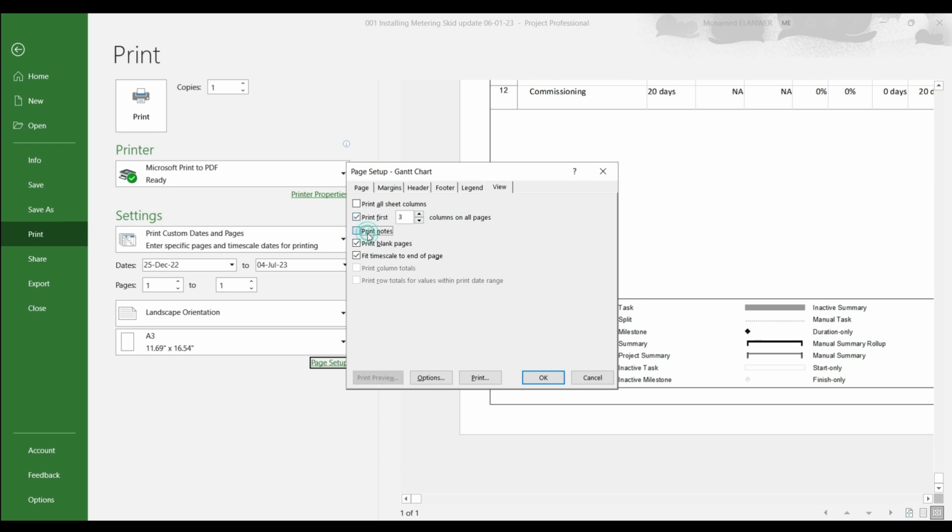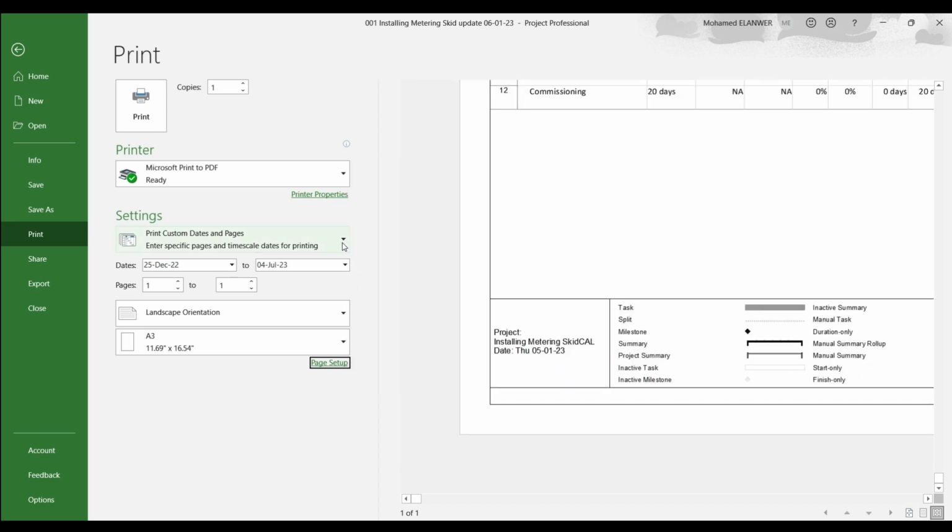Print notes, if you selected it, it will be printed. Print blank pages, if there is a blank pages, I don't prefer to print it. Fit time scale to end of the project. Print entire project.